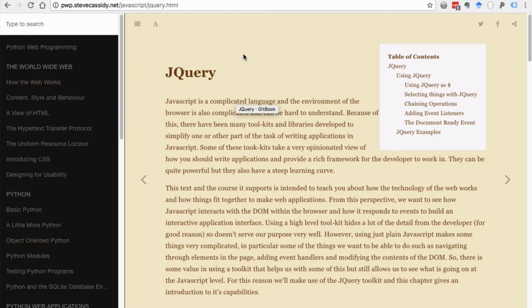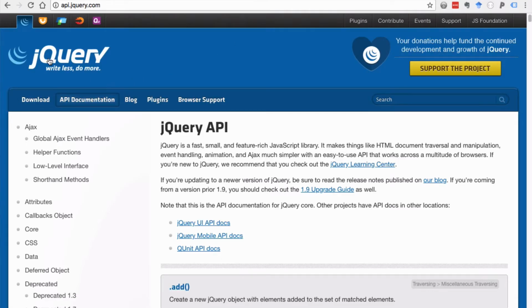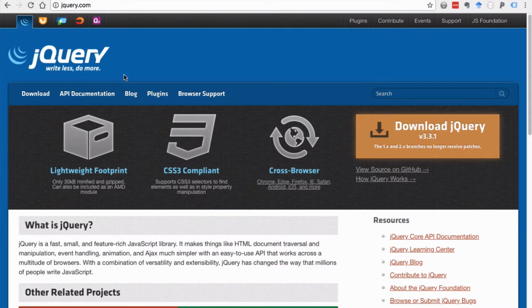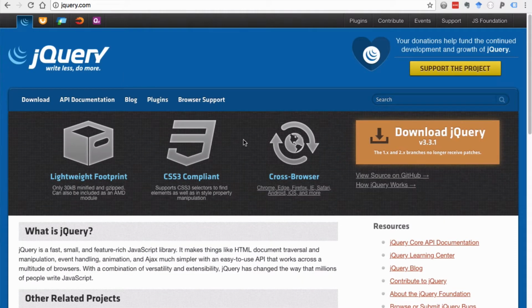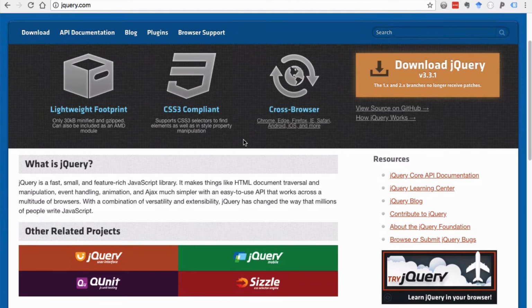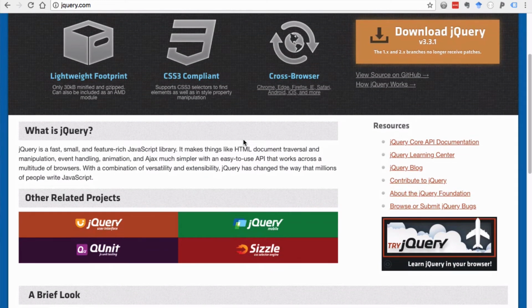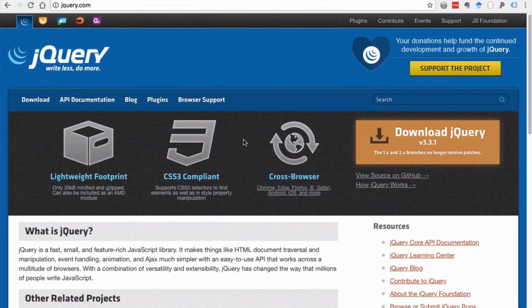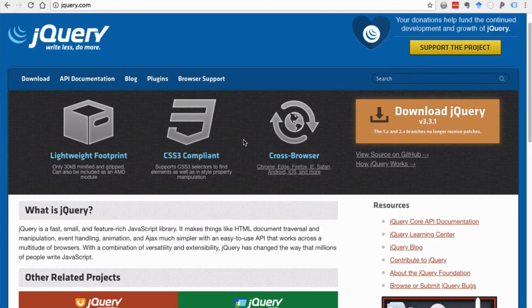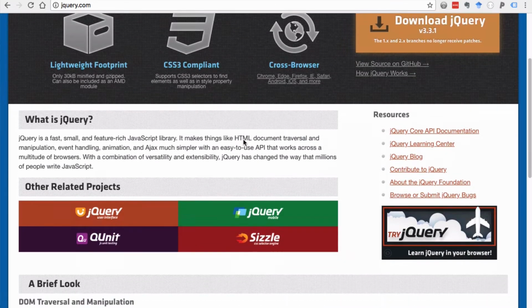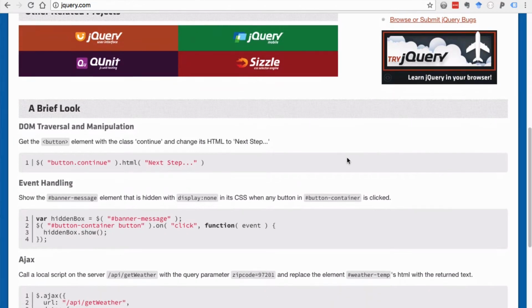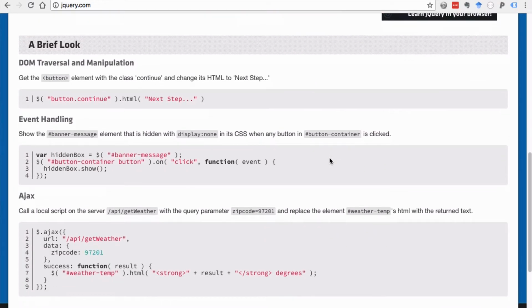jQuery is a library for JavaScript. So here's the homepage, which makes writing JavaScript a bit easier. It's one of the toolkits and libraries that we'll use for JavaScript in this course. The documentation for jQuery is quite good, and you'll find lots and lots of examples of people using jQuery all over the web. So it's quite a good library, very commonly used for handling JavaScript.